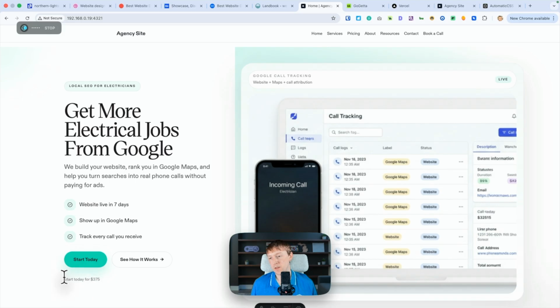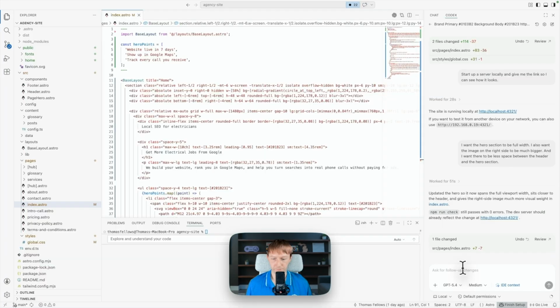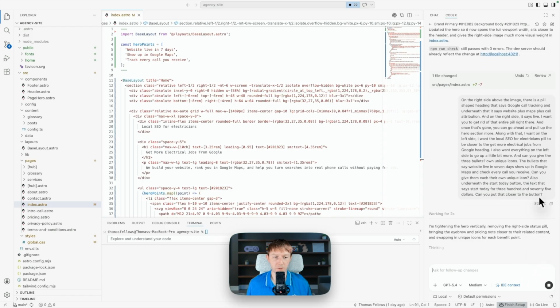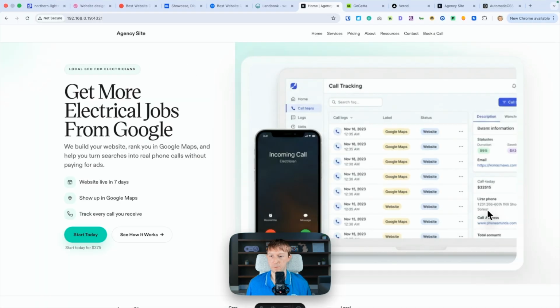Also, underneath the Start Today button, the text that says Start Today for $375, can you put that closer to the button? All right, let's see what it does for us. All right, let's see what we got. Okay, it's looking pretty good.